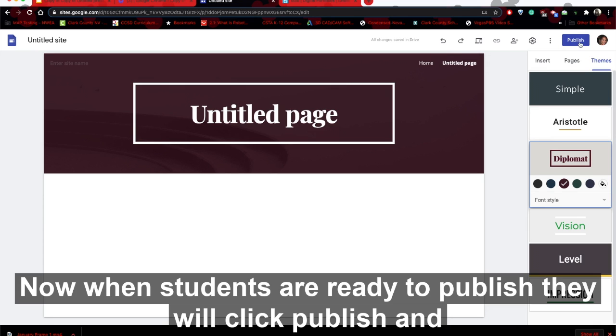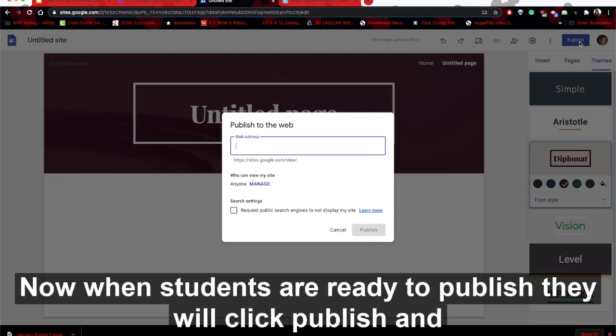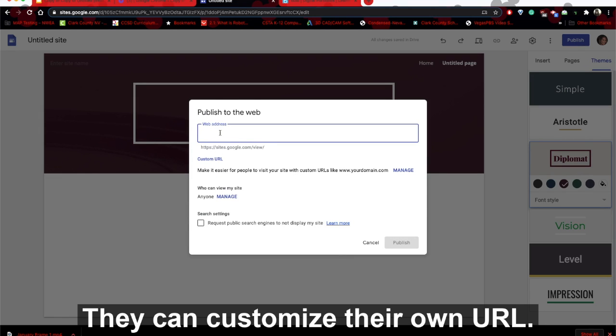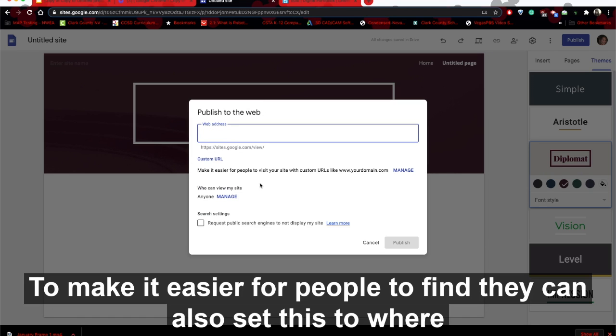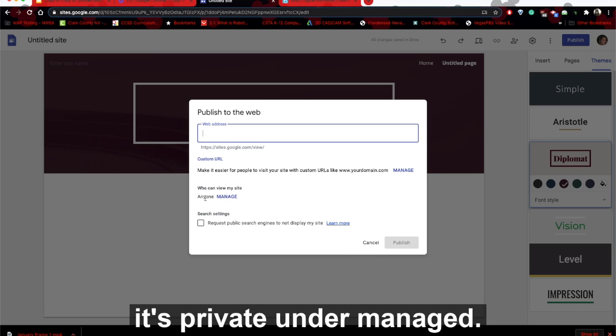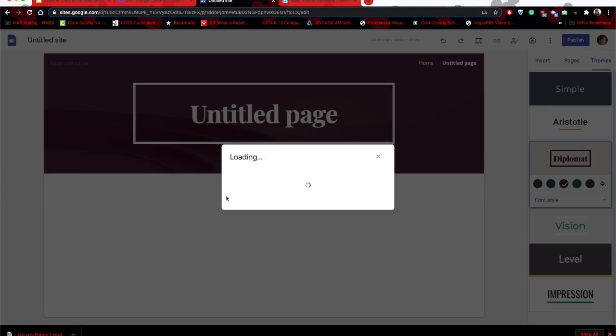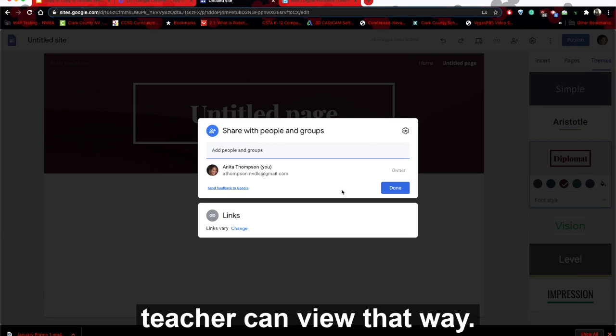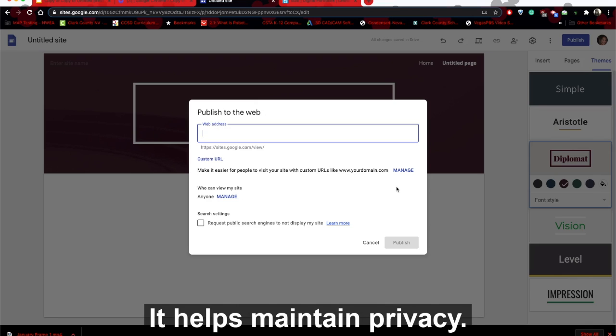Now, when students are ready to publish, they would click Publish, and then they can customize their own URL to make it easier for people to find. They can also set this to where it's private. Under Manage, they can set it to only certain people can view. For example, only the teacher can view. That way, it helps maintain privacy.